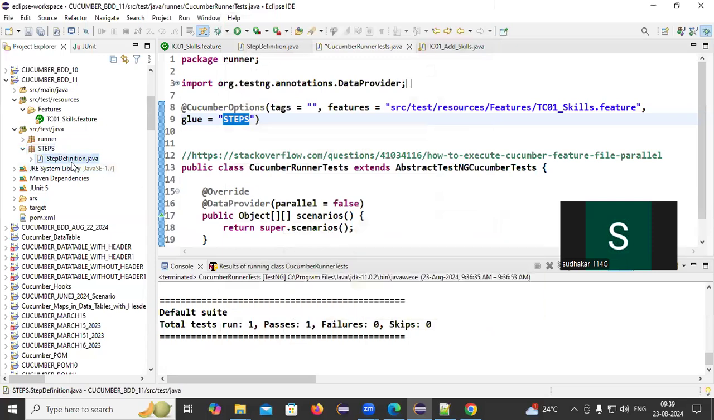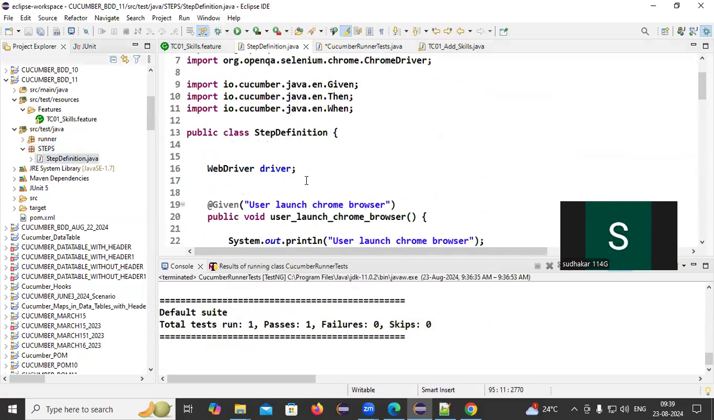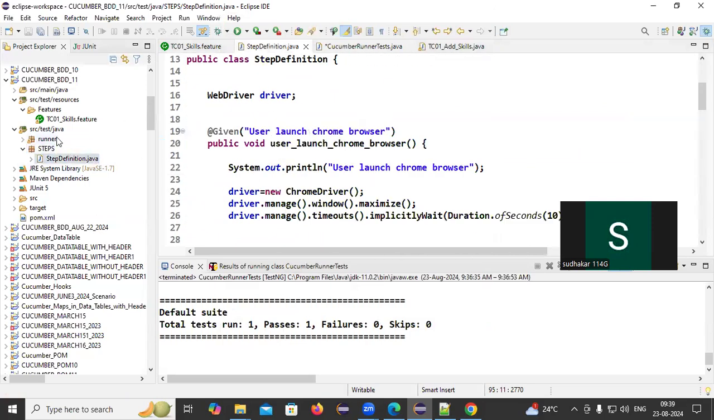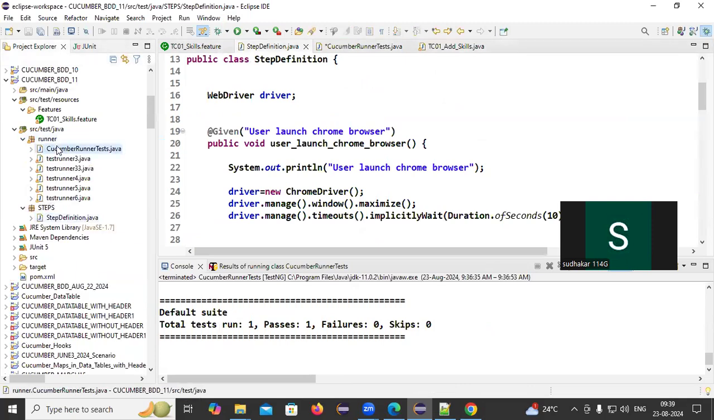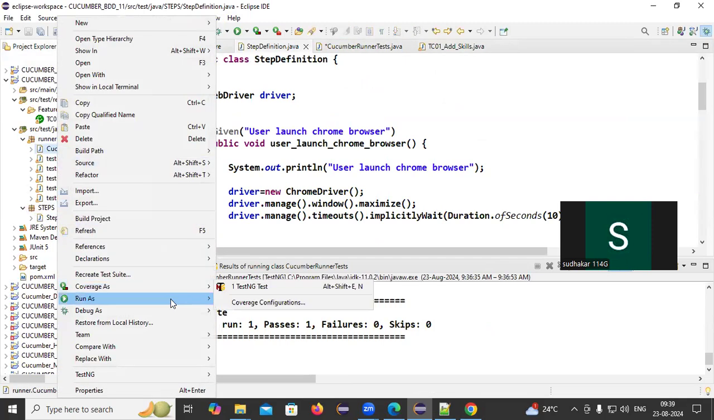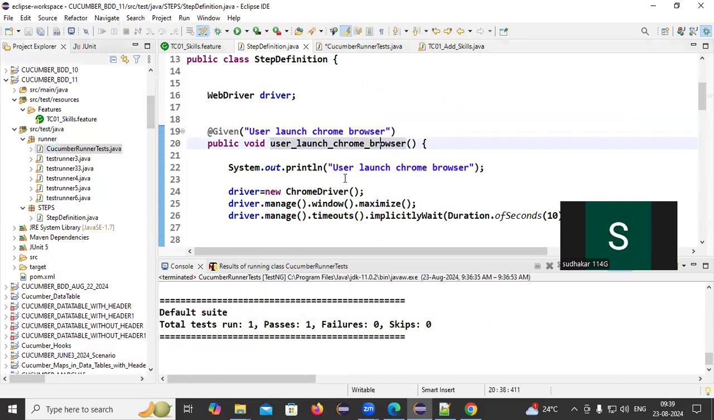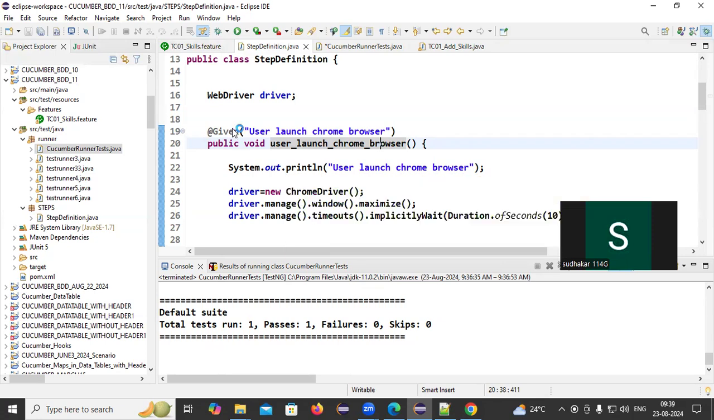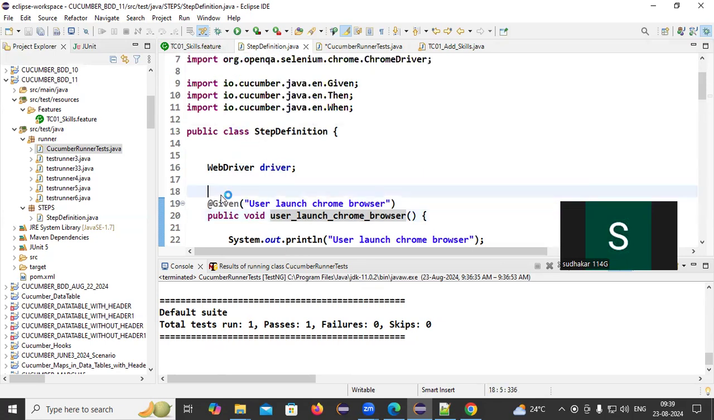Initially there were no methods available. So what I did, I navigated to my runner class file and executed it using TestNG. All the methods got generated in the console section, and the system suggests adding these unimplemented methods to the StepDefinition.java class file. I copied all those methods and pasted them in my StepDefinition.java class file.